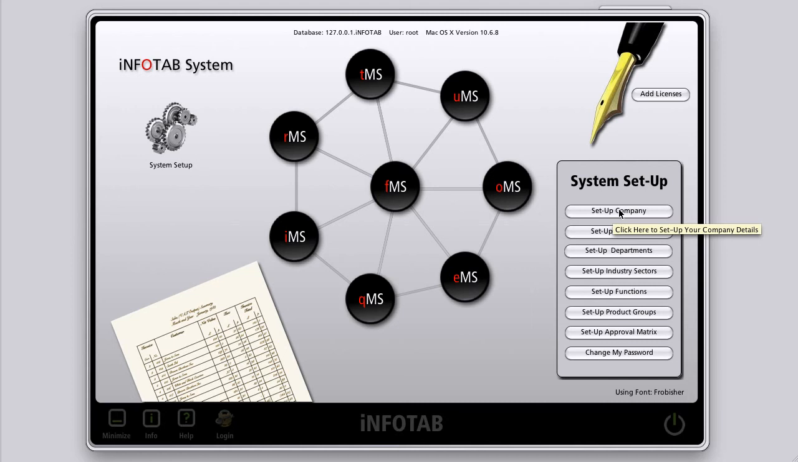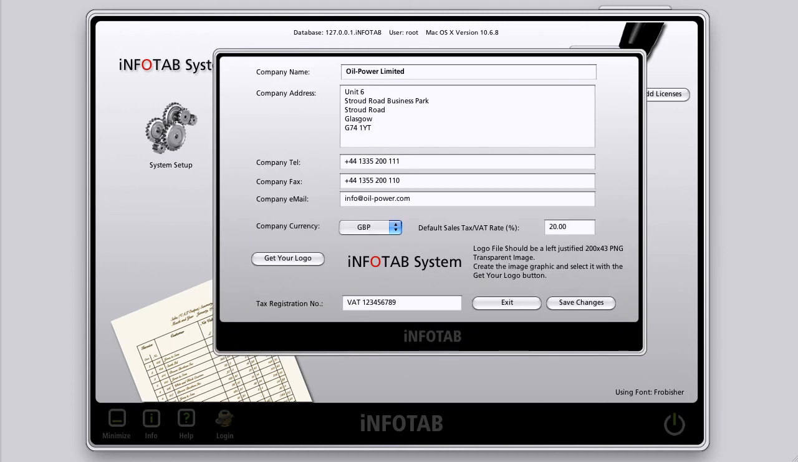First click Setup Company. We will get another window which will give us company name. We can enter the company name. Company address. We can enter the company address. Enter the telephone number, fax number, company email, and then we're ready to select the base currency of the company.